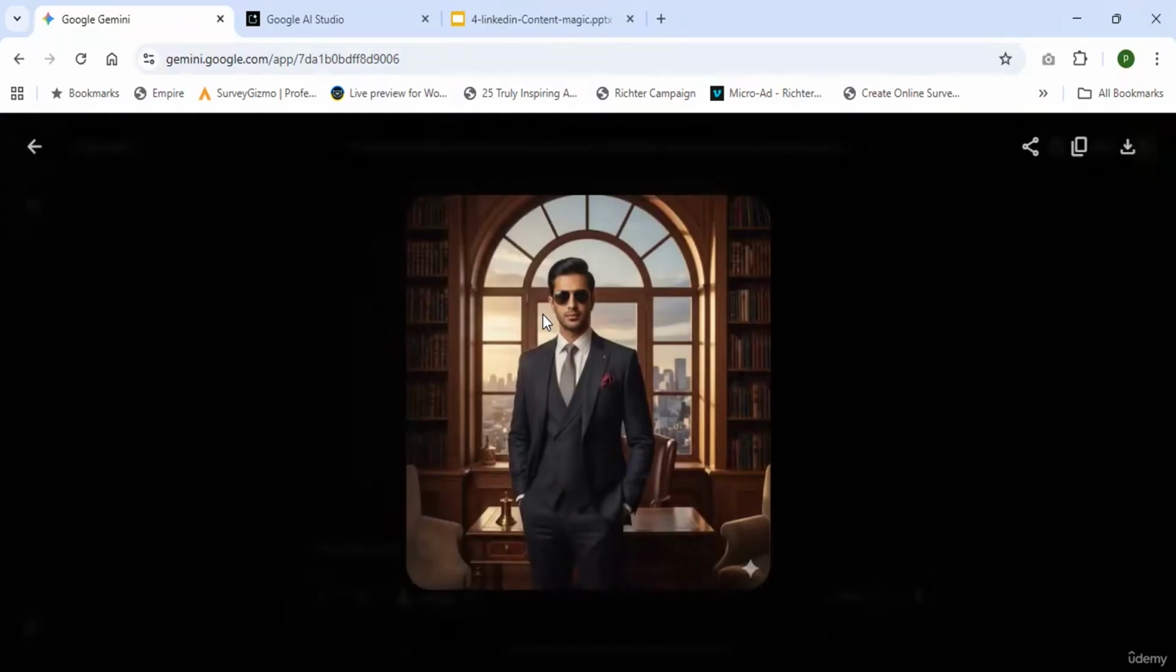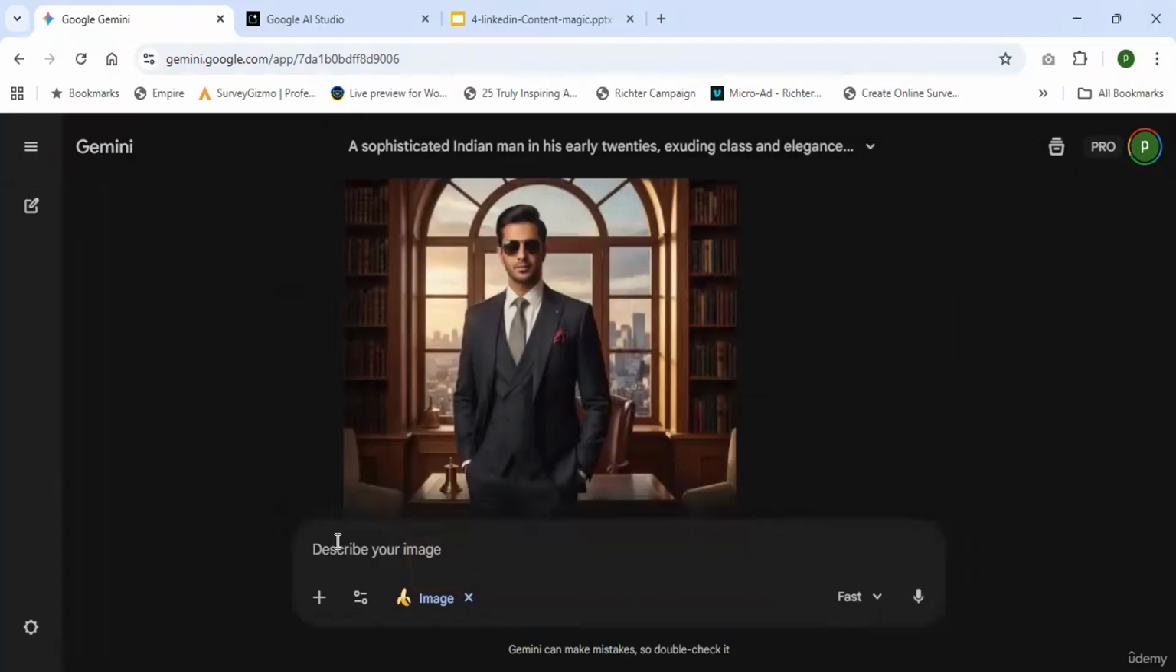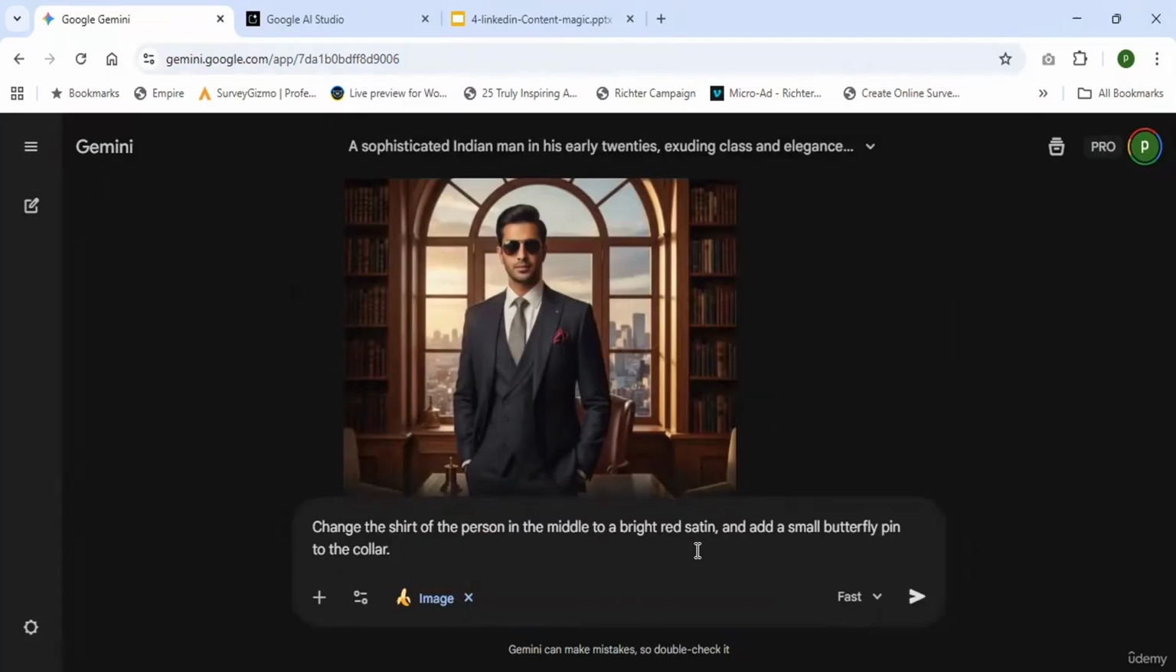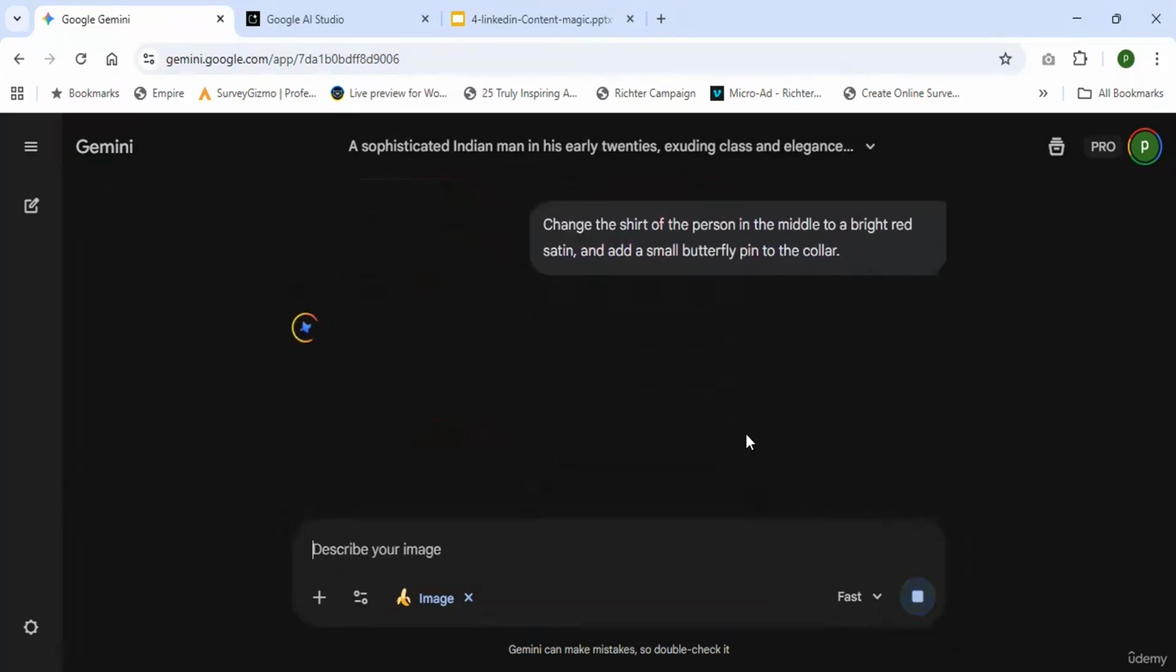For this, I'm asking to edit small things. Let me ask something like this: change the shirt of the person in the middle to a bright red satin and add a small butterfly pin to the collar. I'm just giving a small edit to the image. Enter. So you can edit an image with Nano Banana.